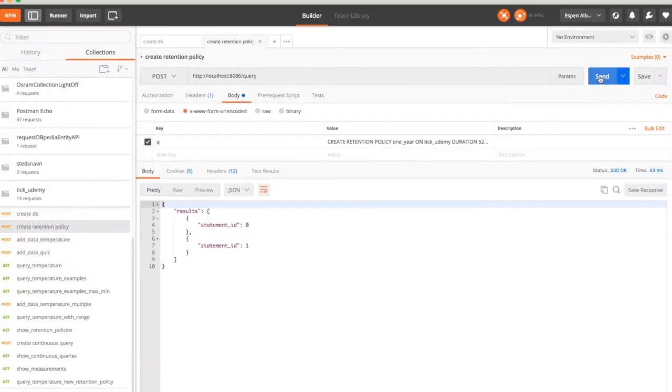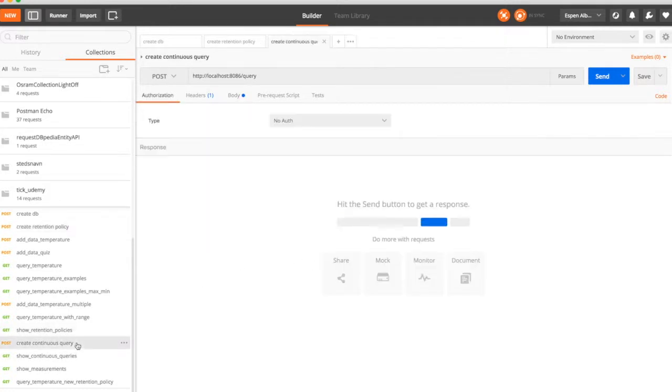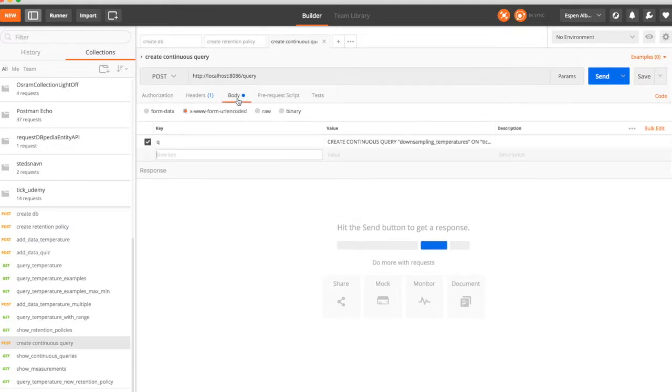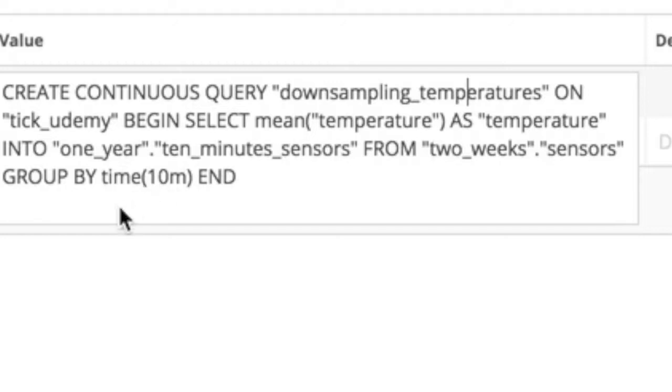If we send this, we are successful, and then we need to create our continuous query. This query will be run as often as we specify, so we are grouping by time of 10 minutes. This means that this will run every 10 minutes. And we give it a name, and then for the actual query itself, we are selecting the mean temperature and putting it into 1 year, which is the retention policy we just created, dot 10-minute sensors, from our 2 weeks retention policy dot measurement name. So we would expect a new measurement of 10-minute sensors after these have been run.